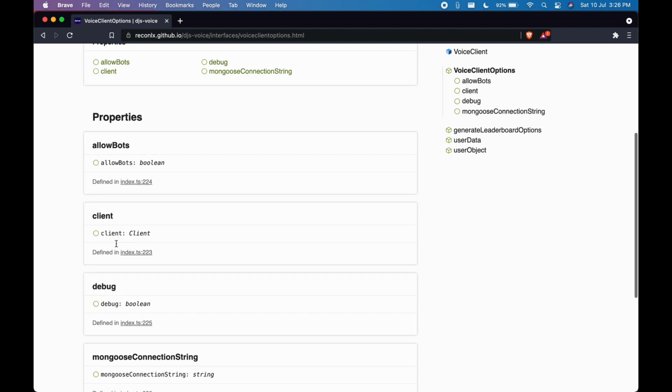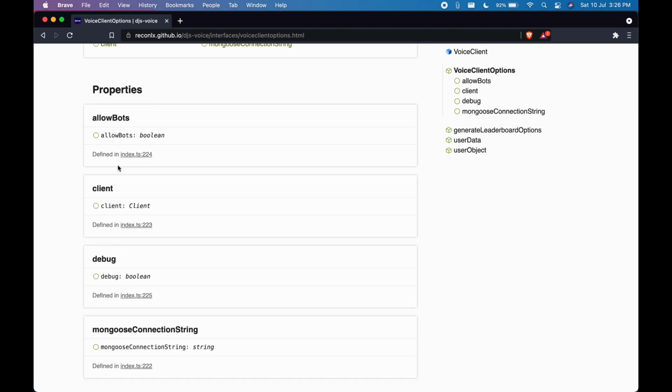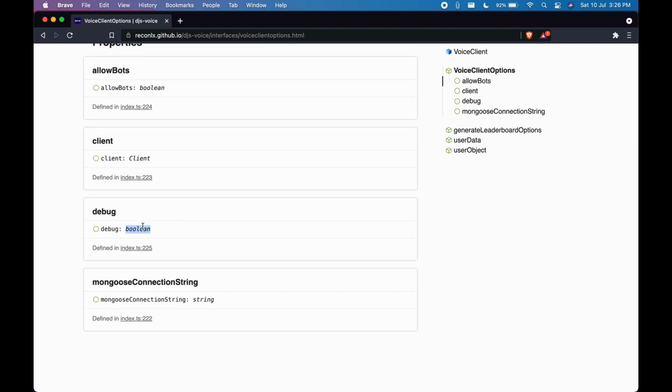Okay, allowBots. If you want to allow bots, you can just make it true. This is where you pass in the client, your Discord client. Here is, if you want to check if someone joined a voice channel, you'll log it in the console. You can just turn this on.